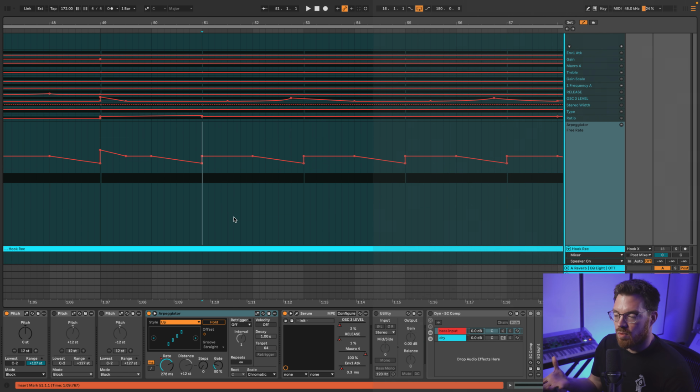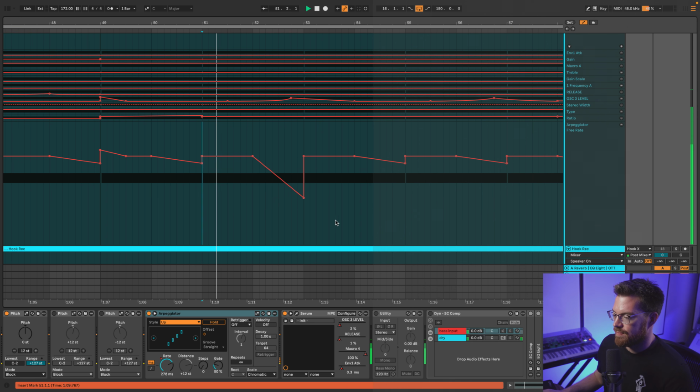So this already gives it quite a wonky feel because it's not playing notes on the grid, it's just free running because of this arpeggiator. And I can change the speed of this to get faster or slower.